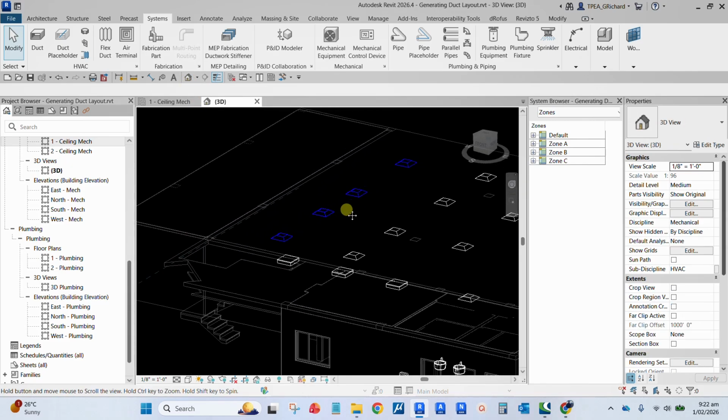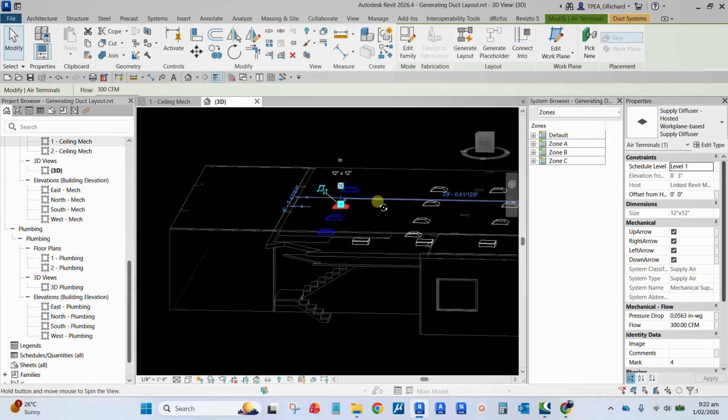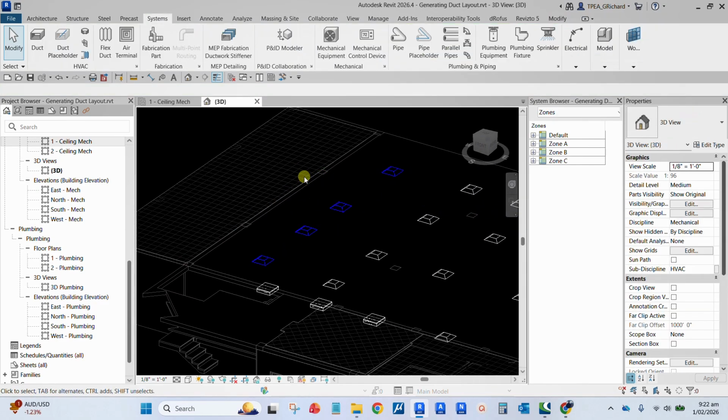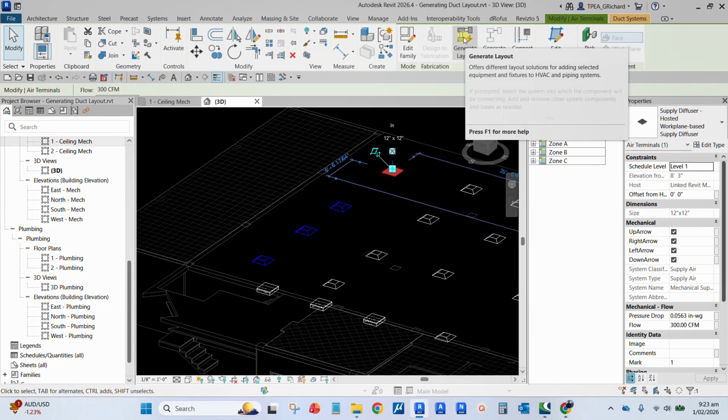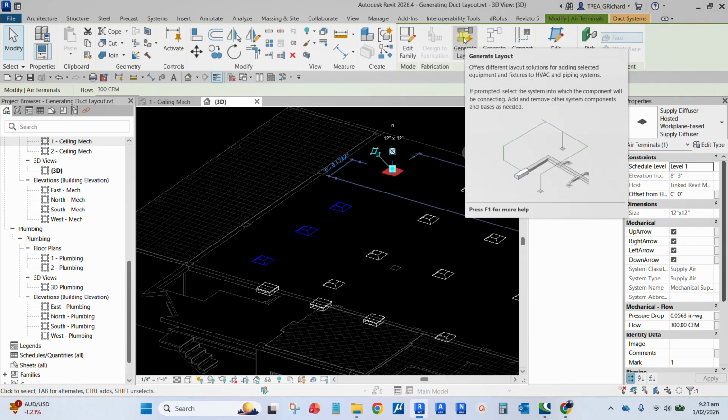Alright, so I'm going to generate a layout for my air terminals here automatically. I'm going to select one air terminal, and then after that, from the Layout panel, I'm going to select Generate Layout. So let's click that one.